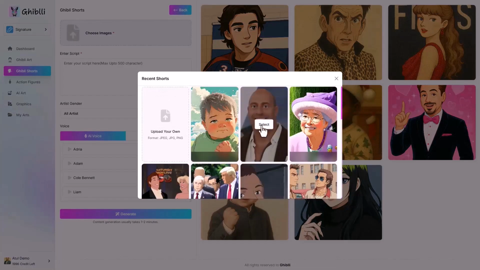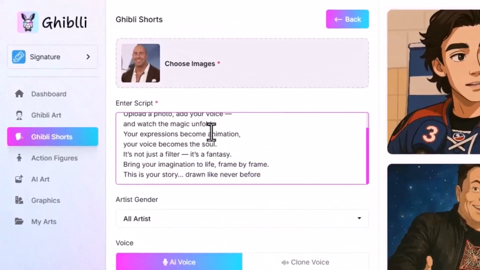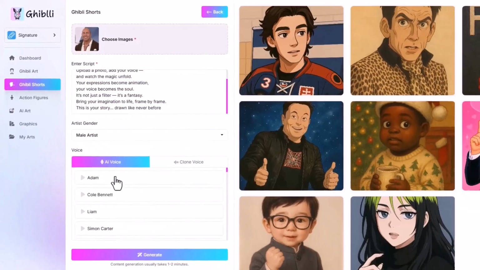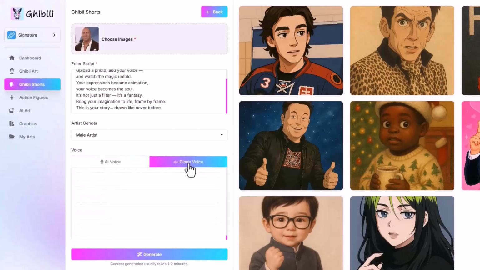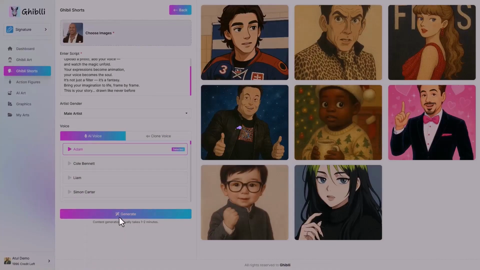I'll select one from our existing art. Next, just type in the script, what you want the image to say. Then choose the artist's gender and select a voice. You can pick from our built-in AI voices or upload a sample of your own voice to clone it. Now just hit Generate, and within 4 to 5 minutes, Ghibli will create a talking video for you. Perfect for short-form content that grabs attention.